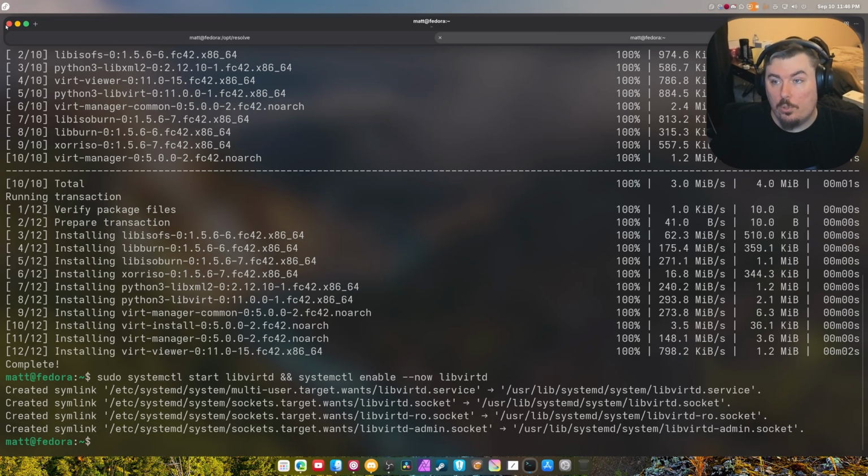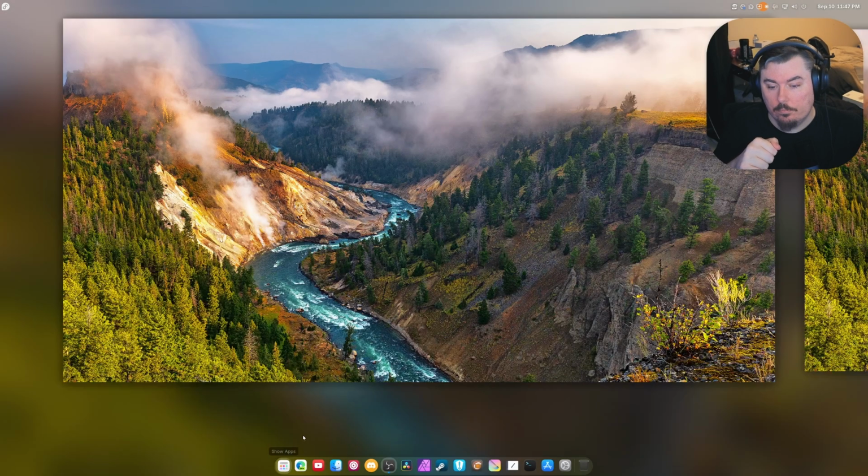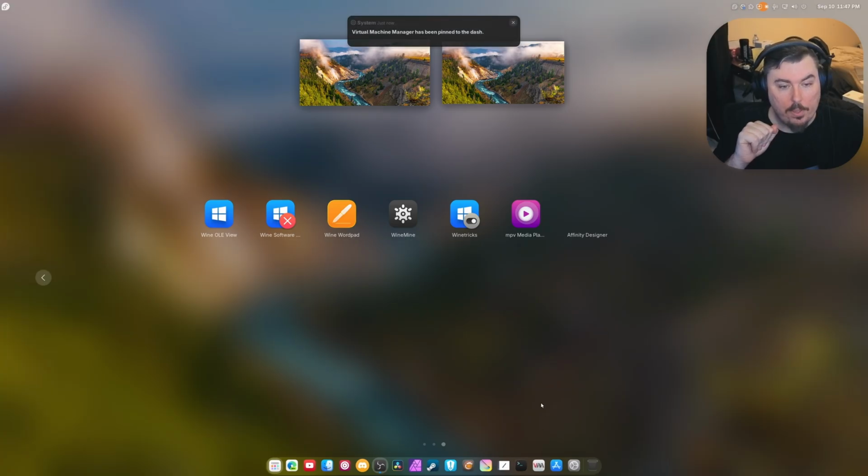Now the virtual manager is working, I have to reboot. That's the next step, rebooting, because, well, we need these new settings applied. So I will be right back. Now that we're back, if we go and we look, we have Virt-manager installed. Actually going to put that right there because I'll be using that.